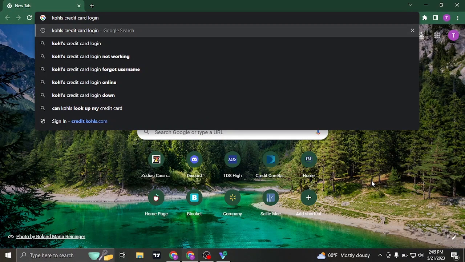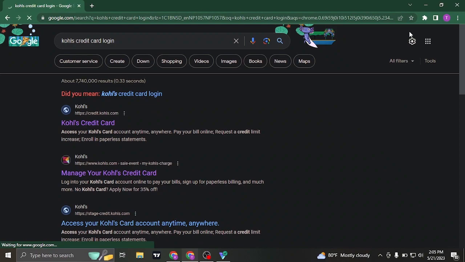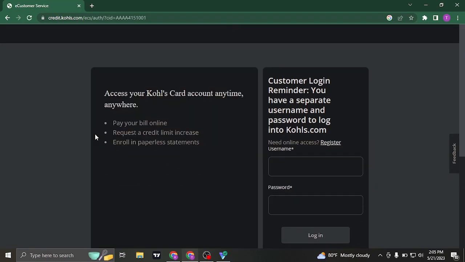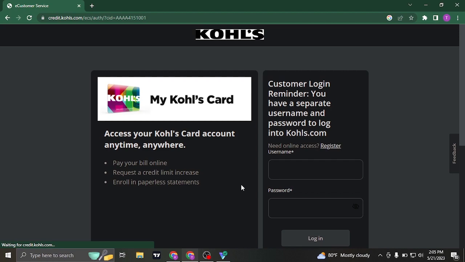Search for Kohl's credit card login on the search bar of your web browser and you can see the first result from credit.kohls.com. Click on this first link and you'll be directed to the login section.